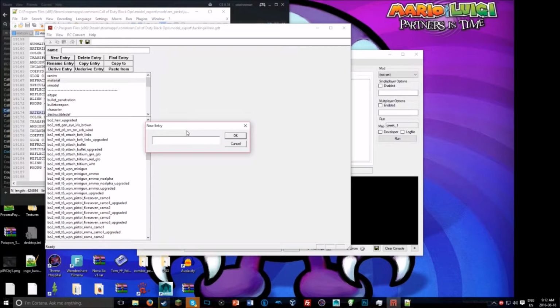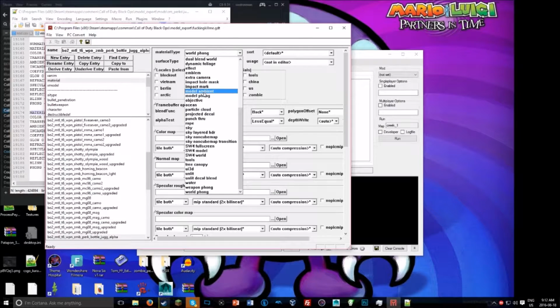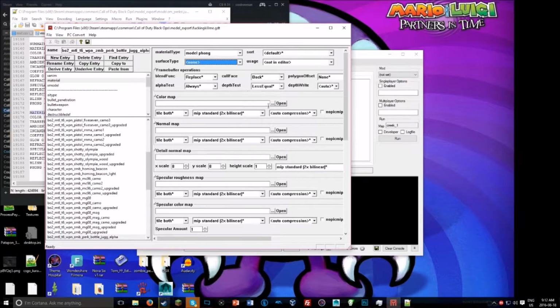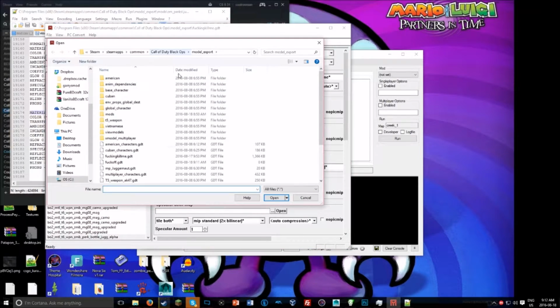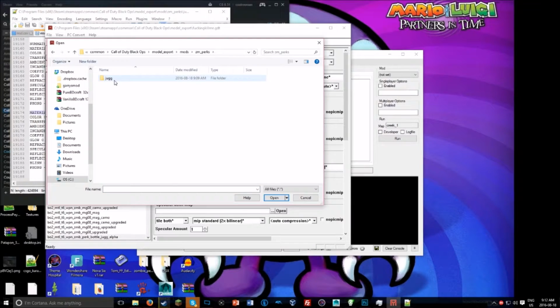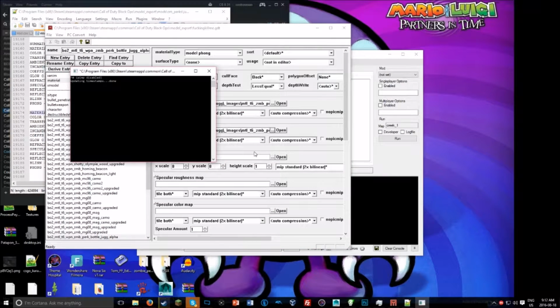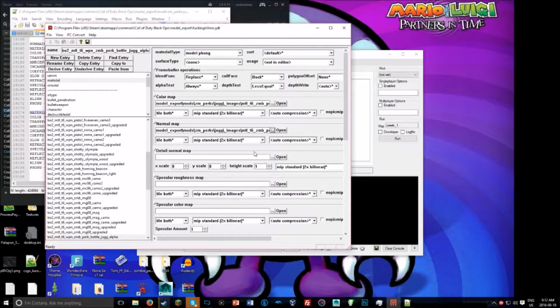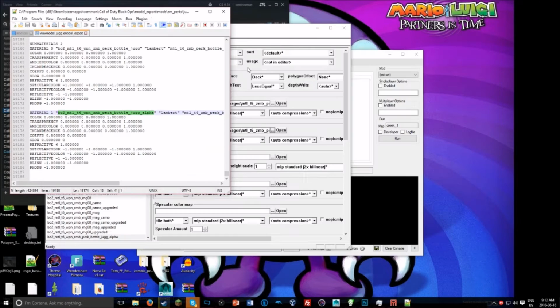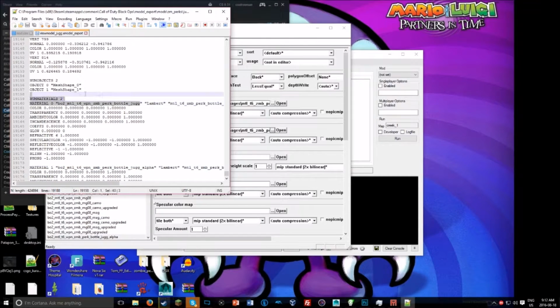New entry, paste in your model name, or your material name. Model fong, none. ZM perks, cull, normal. Press F10, cancel. Then this thing should drop on. Don't worry, this is normal. It'll say assets converted. Hit any key to continue. So you hit the key. And then you do the next model, or the next material.